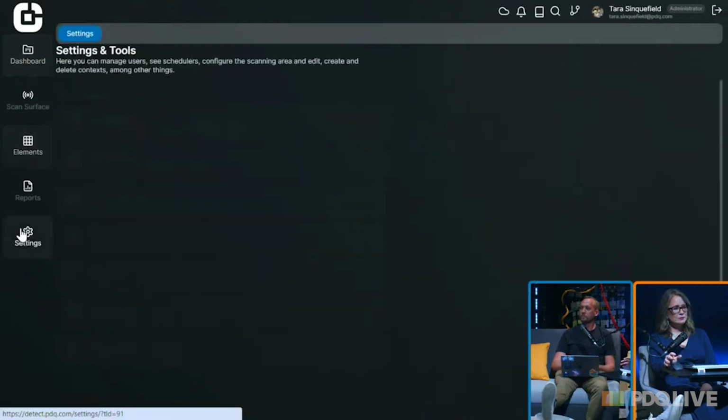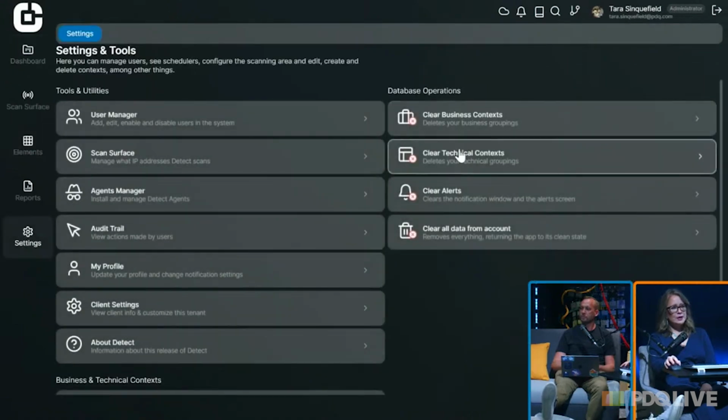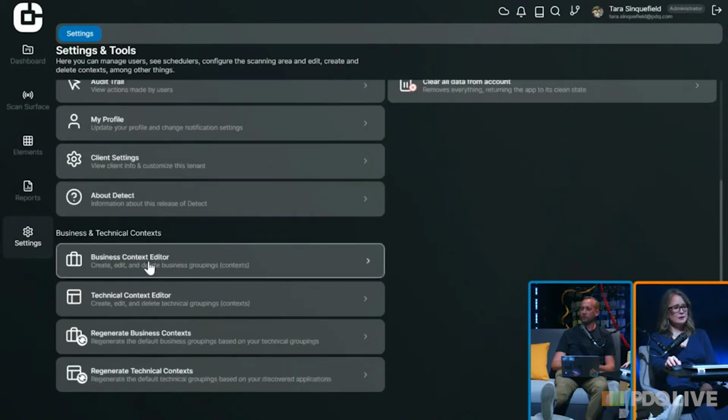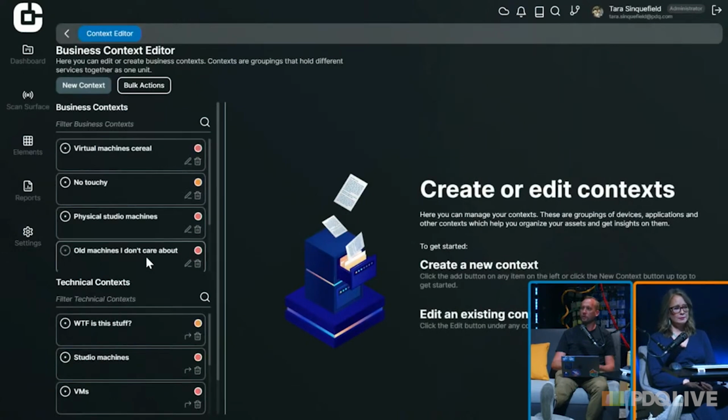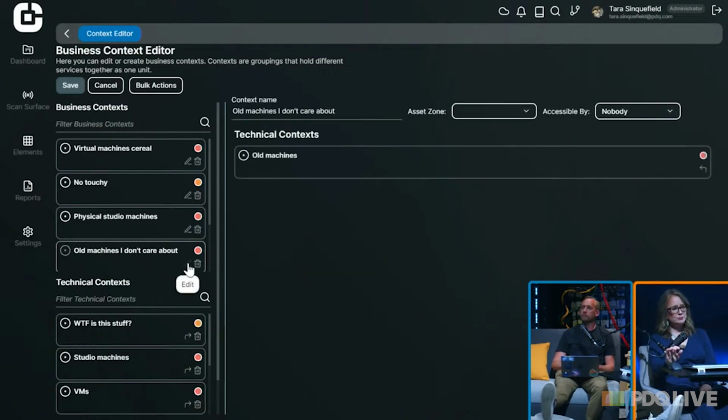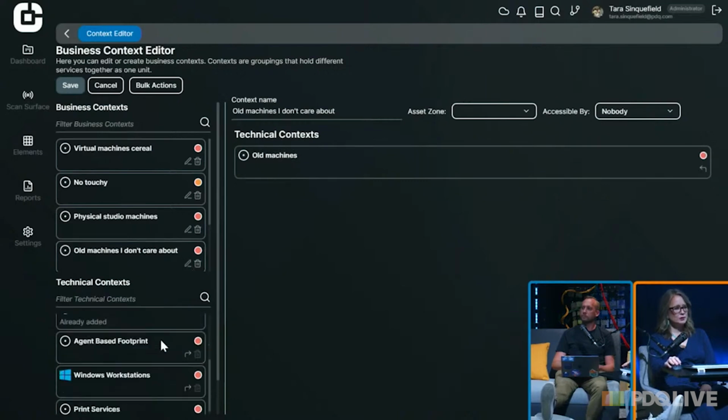So I can actually make a bunch of these. If I come into settings, I can come over here to a business context editor. Because I'm me, I made a whole bunch of these. So I made a virtual machines one. I made one, don't touch this because that's for the scanner and stuff that you guys do that I shouldn't be touching. Physical studio machines and old machines I don't care about. So if I want to change the membership in these groups, I click on here and here's my machines down here. All I do is get in there, click in there. And then I would add machines to that and it will inherit whatever permissions I've attached to the container. Make sense? Love it.